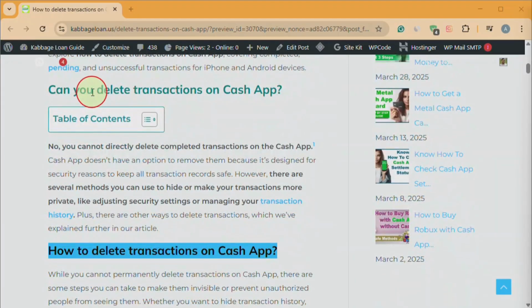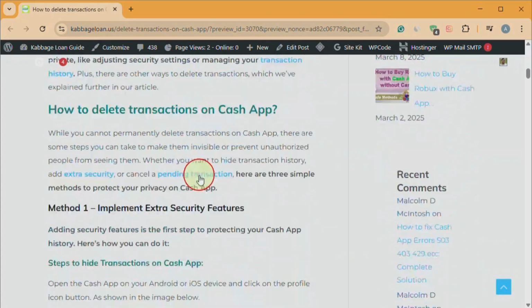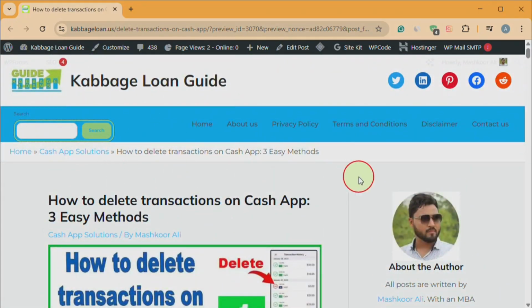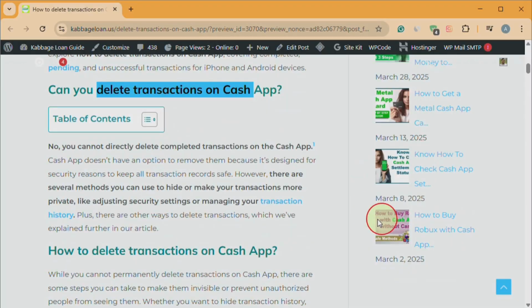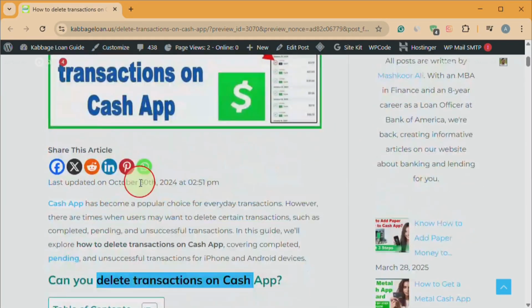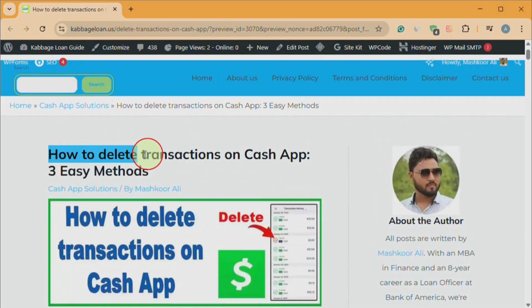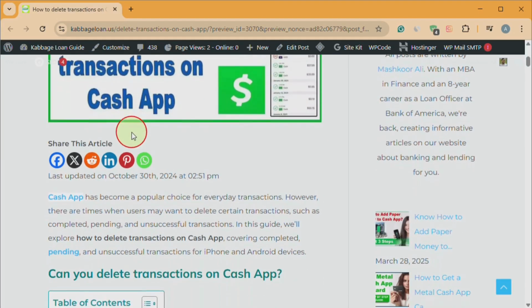To find out if Cash App transactions can really be deleted or not, we visited this website. This website has thousands of articles related to Cash App. One of those articles is titled, How to Delete Transactions on Cash App: 3 Easy Methods. This article clearly explains whether you can delete Cash App transactions or not. If you can, then how?